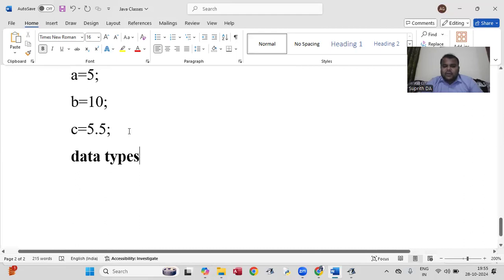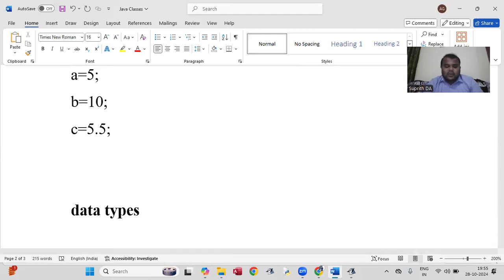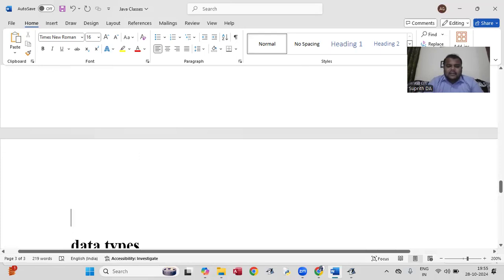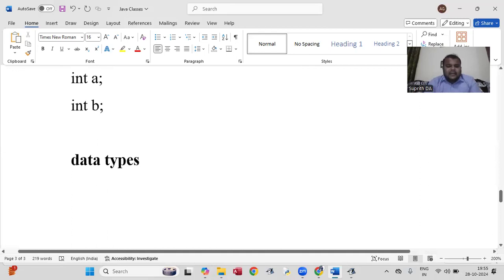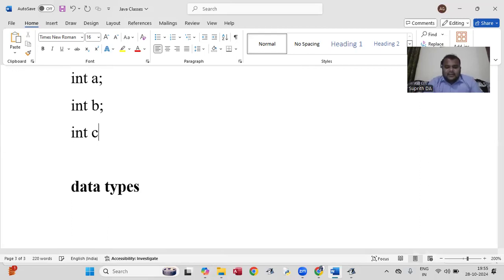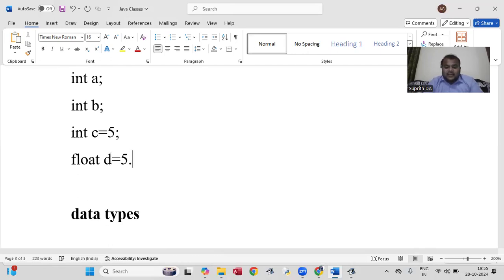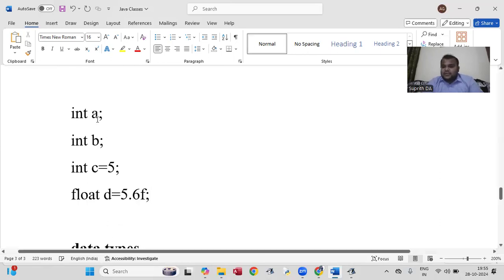Now, before going to data types, first I'm going to take int a and int b, next I will take int c is equal to 5, and float. All this comes under data types, float, integer, that I will explain. Now first I will tell what initialization and declaration are. Here we have just declared the variable.